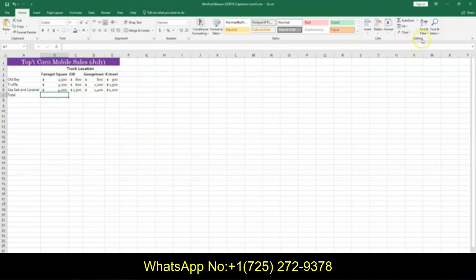In order to do that, go to the editing group. Select Auto Sum, click that drop down arrow, select Sum, and you will see it automatically puts in B4 to B6. So hit Enter. Use autofill to copy the formula to cells C7 to E7. So we're going to make sure our cursor is a fill handle. We're going to copy the formula over.